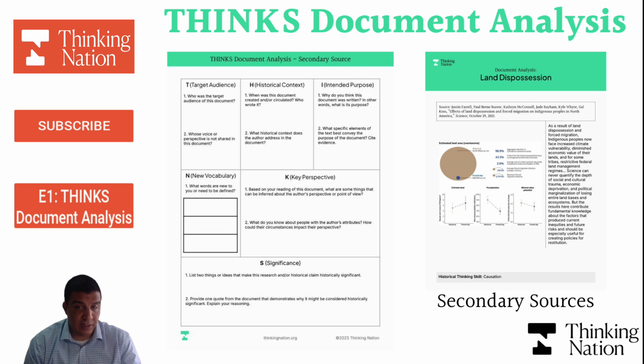We also have secondary sources I've been talking about. We know that our textbooks tend to have secondary sources, and so you can also have secondary source information, and we have a library of secondary sources on our Thinking Nation website.